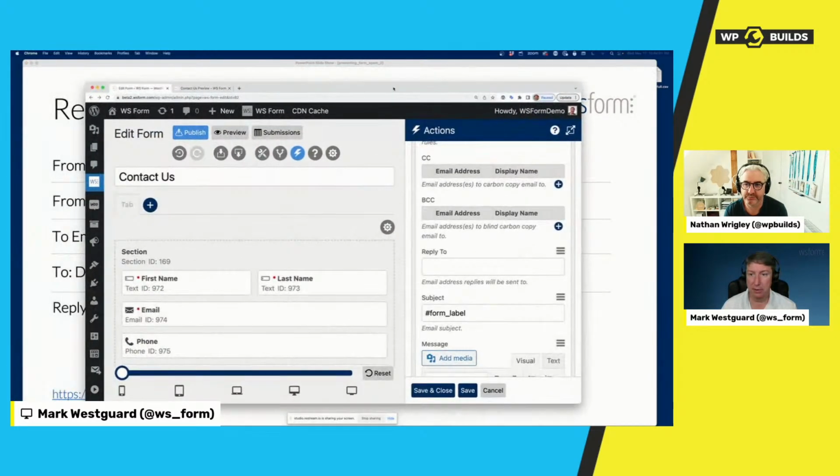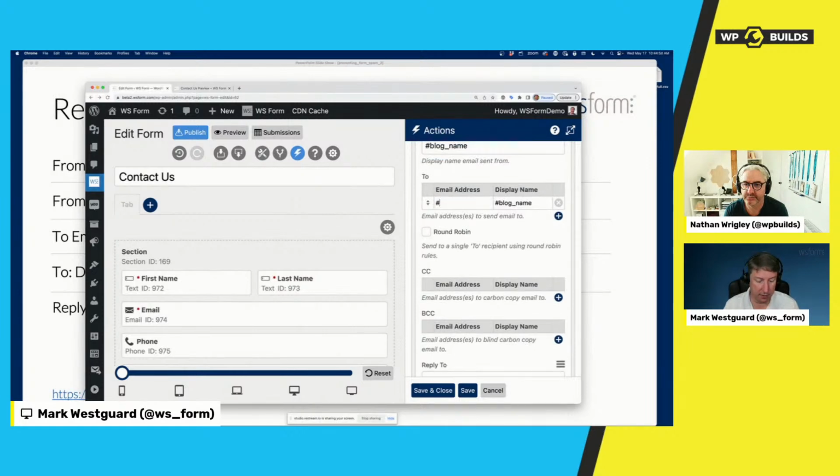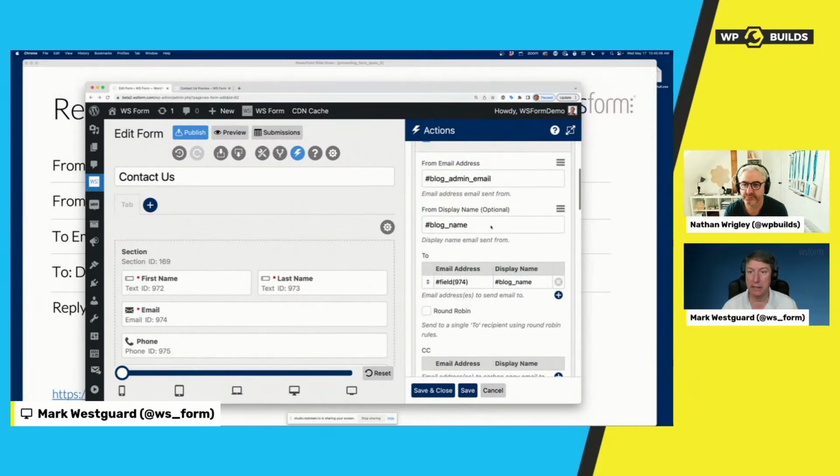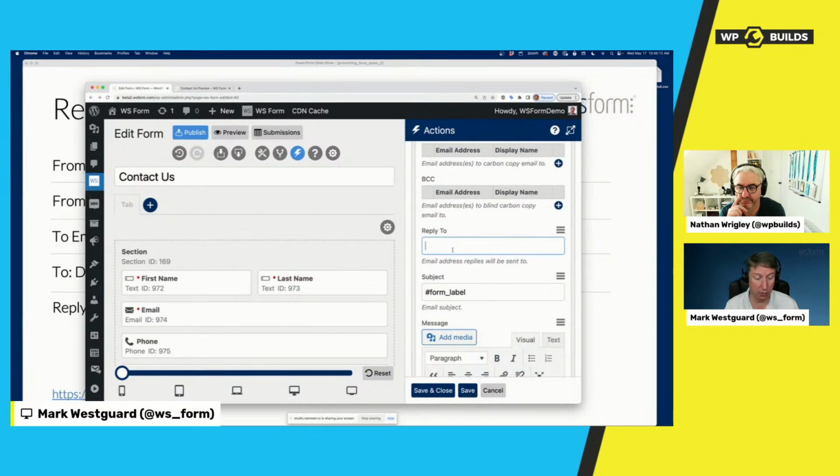So just to give an example of that, if you were sending an email to a customer, you'd maybe put in the to field the customer's email address. If they reply, rather than going to your blog email address or the approved email address that we've set up, you maybe want that to go to your sales team, for example. So you could put sales at mysite.com, whatever you may want to put in there.